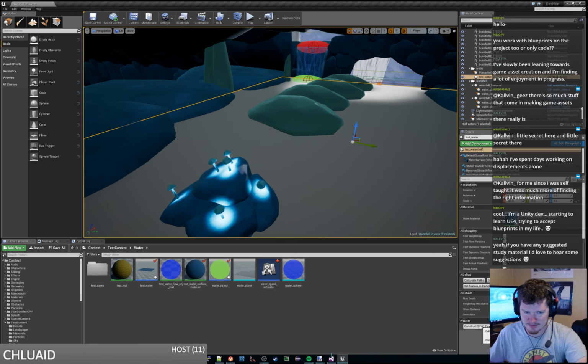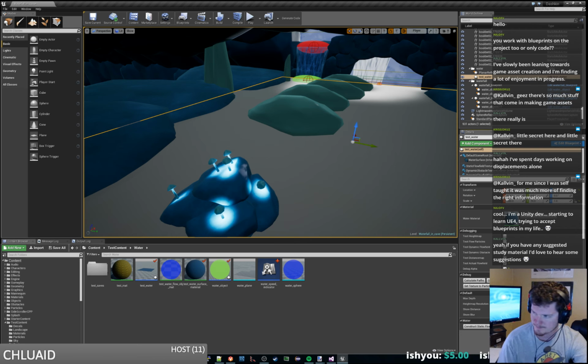Trying to accept Blueprints into your life. Yeah, I was using Unity before I switched over to Unreal 4. We're using Unreal 4 as opposed to Unity mainly because of the lighting and shadows and everything else. And material editing stuff. That's pretty cool.